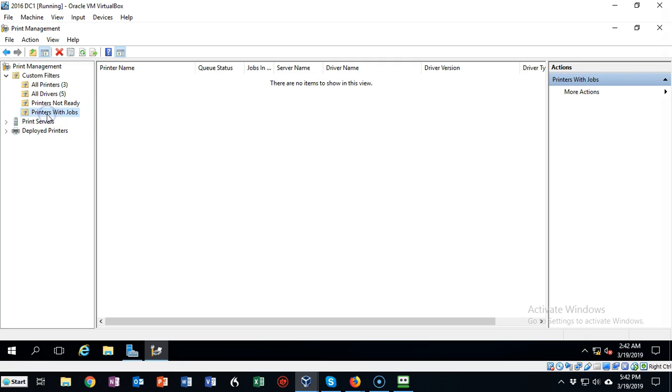You can also look at the printer with jobs, if there are any. And then next you can click on your print servers down here. Underneath the printer with jobs, you can see all the printing jobs that are currently going on right now. And if you have a problem with a job being stuck in the queue, you can use this single pane to go in and delete that job, pause the job, or restart the job.